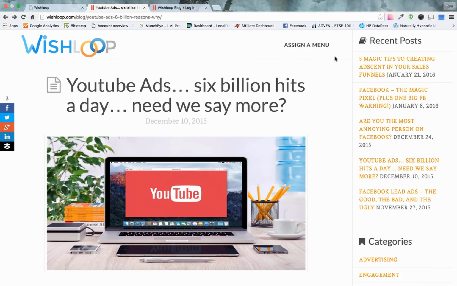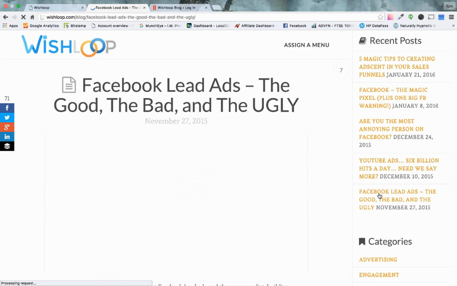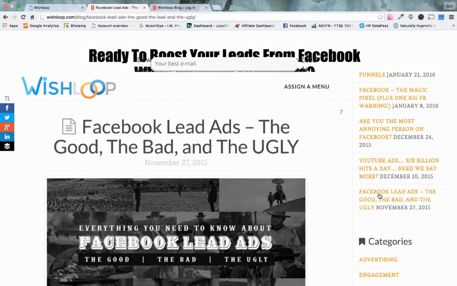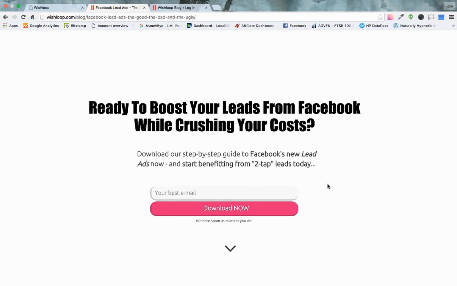Now I've actually created a live campaign based around this template on the Wishloop blog. Okay, so we're here on the Wishloop blog, and if I click on this article here, I've got a conversion mat live on this page. So just after a few seconds in, it comes here. And this article happens to be on Facebook ads, so I'm using a guide to Facebook lead ads as an incentive to opt in.